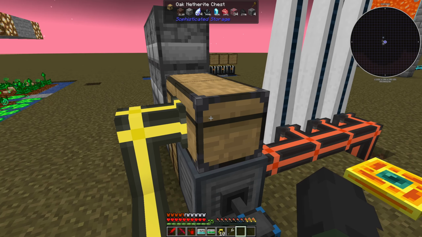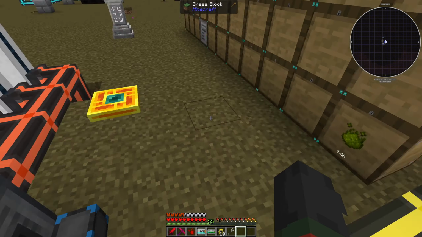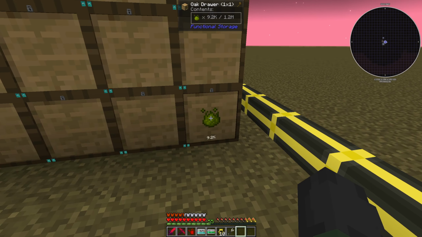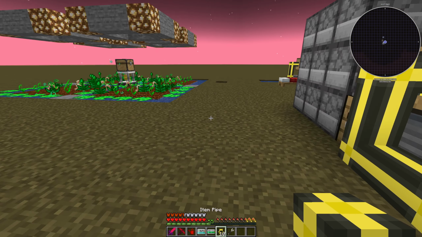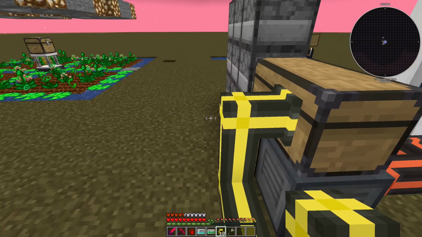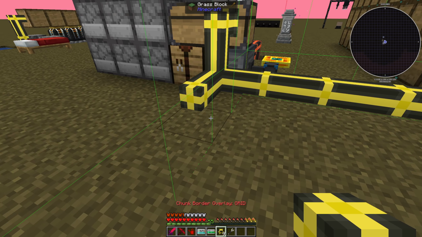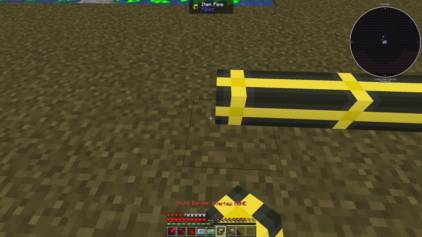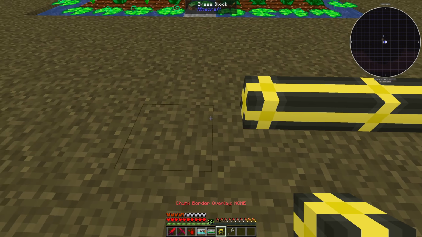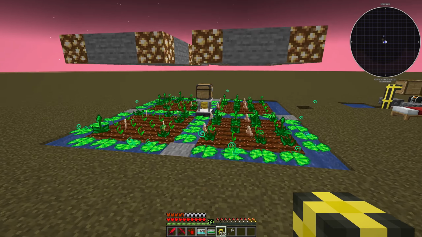So let's add a little upgrade. Oh yeah. Right. I do not have enough pipes, do I? I do not. Is this within the chunk boundary? It is. Let's grab a couple more pipes. Alright, I have a couple more pipes.